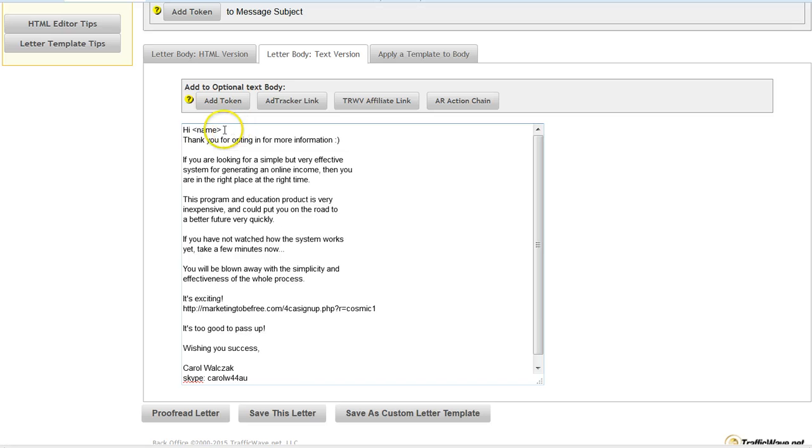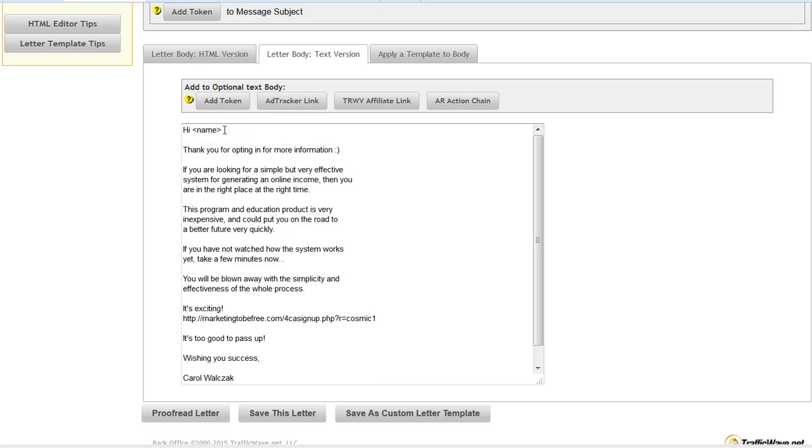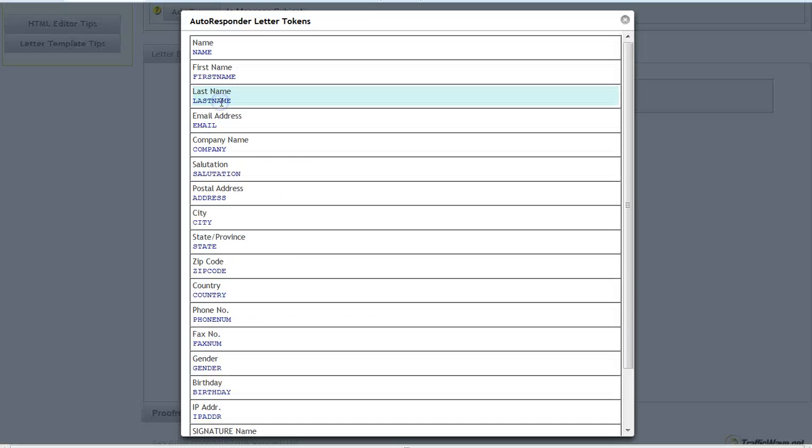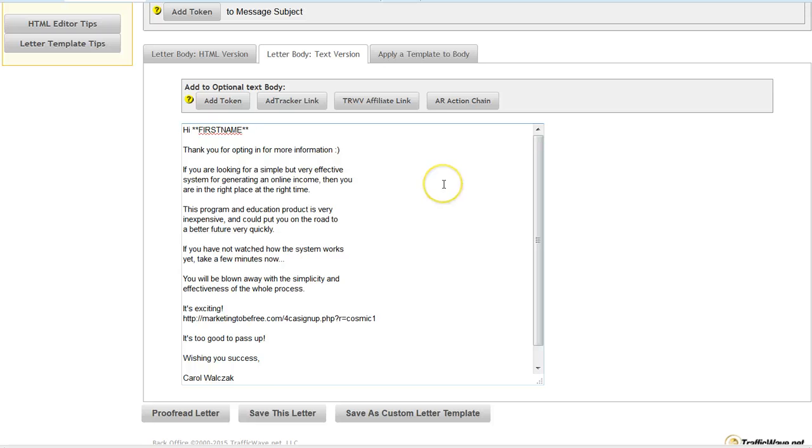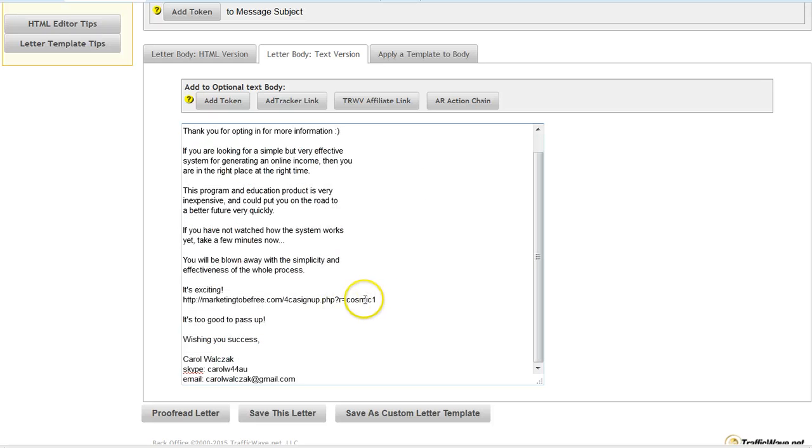So, the name, take that and delete it, and go to Add Token. Put in first name, and change my Marketing to be Free user ID to your own. Change your name, Skype, and email, or delete either of those if you don't want to use them.